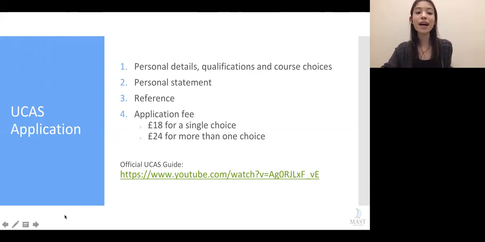What the UCAS application consists of are basically these 4 things. Firstly, you have to fill in your personal details, qualifications, and course choices. Then you have to write a personal statement. Then you have to have a reference. And at the end, you pay an application fee. For one choice, you pay £18. But if you make anywhere between 2 to 5 choices, you pay £24.